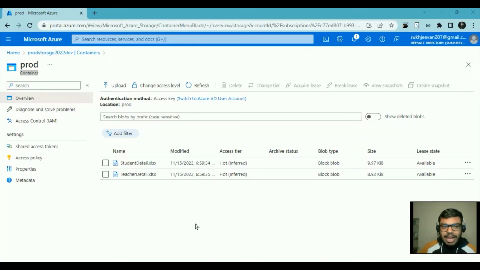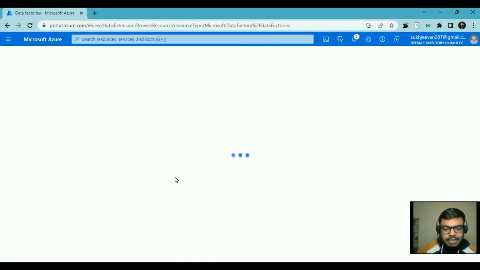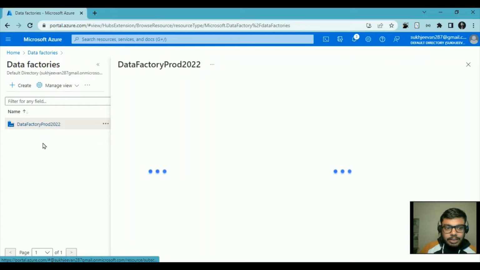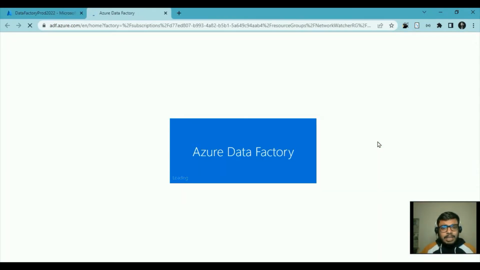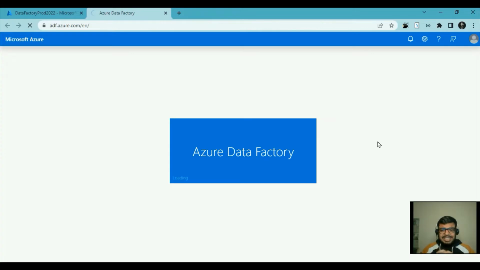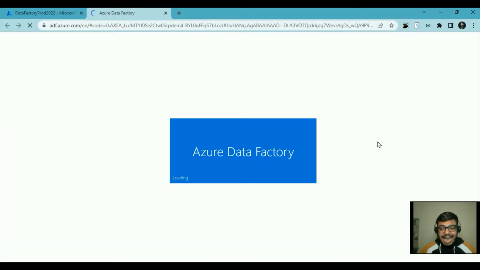So let's go back to data factory. Hopefully it should be created. I will go to data factories, data factory prod 2022. I will launch the studio. Now in this studio basically we will perform some operation. We will create data flows, link service and everything to fulfill our project. So let's do the hands-on. It will take a bit time to load.